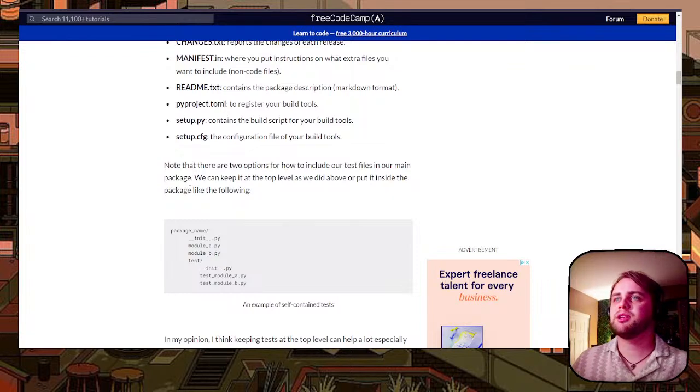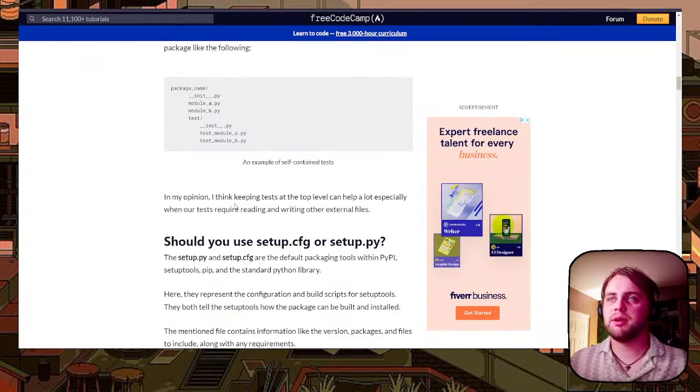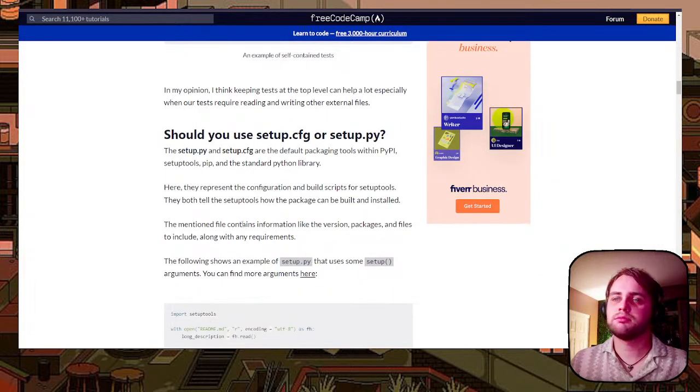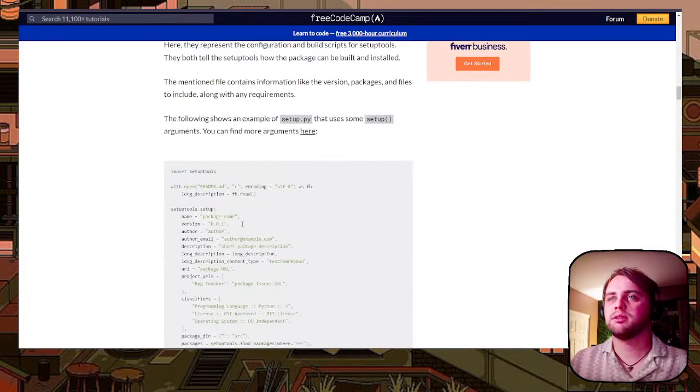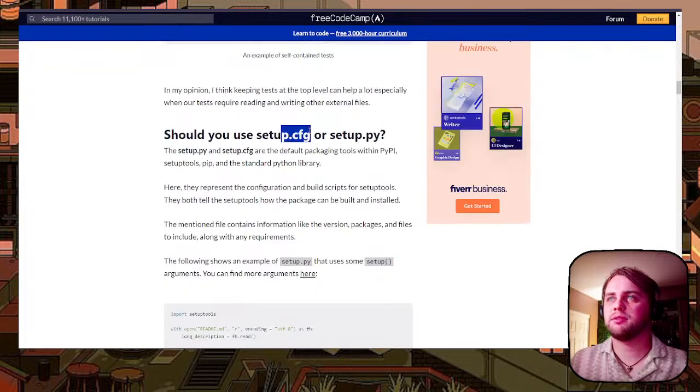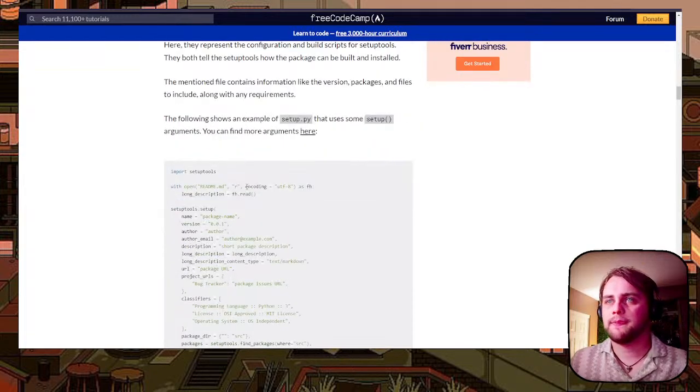Know that there are two options for how to include our test files in our main package. We can keep them at the top level, as we did, or put them inside a package like the following. In my opinion, keeping tests at the top level can help us a lot, especially when our tests require reading and writing of external files. That's fair.